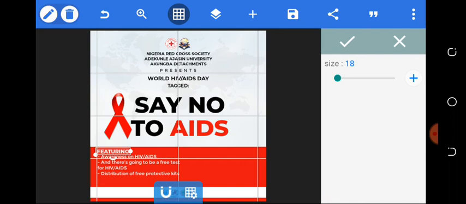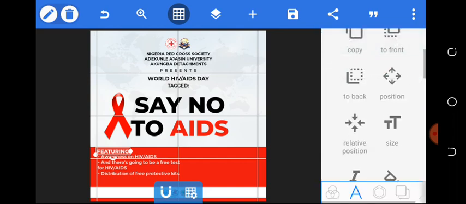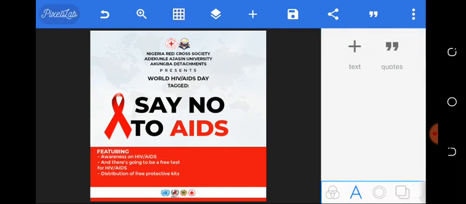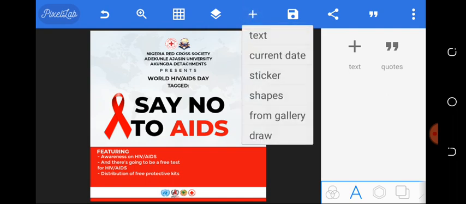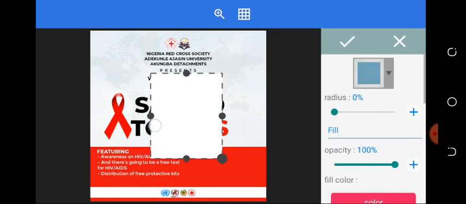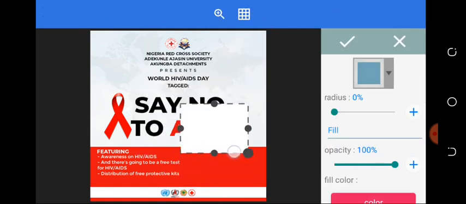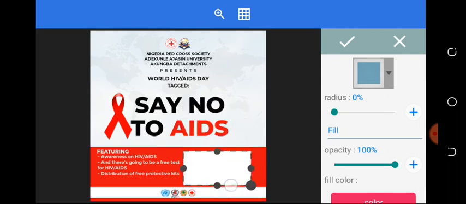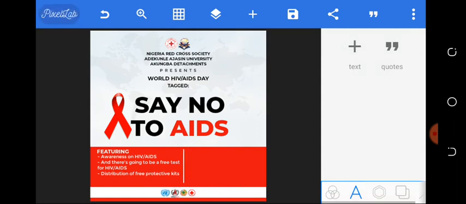So the size, let's stick with 18. Looks big. Now just look at it later. Okay, so the next thing, I'll bring in a shape. The size should be somewhere around this place here. Okay, then I'll put it like this. Then click on OK. So I'm good with my shape.